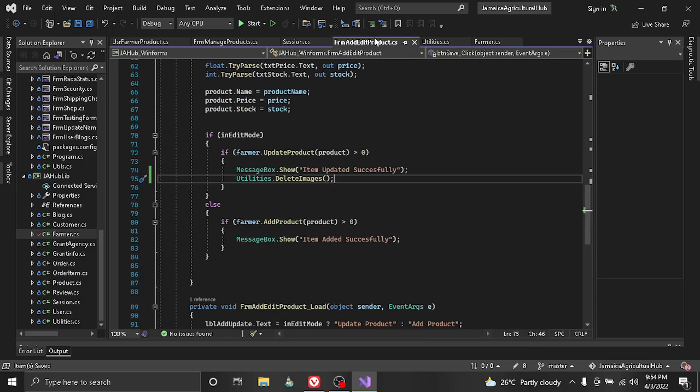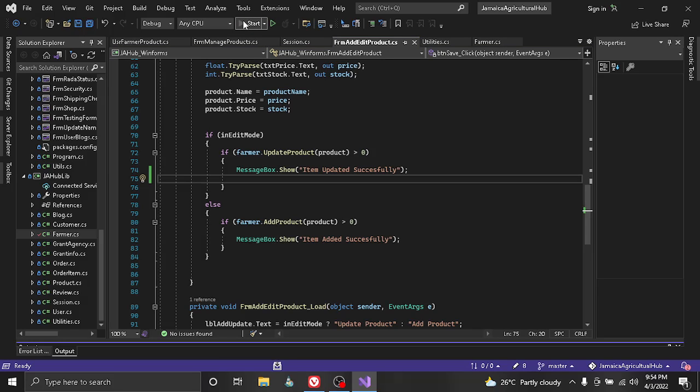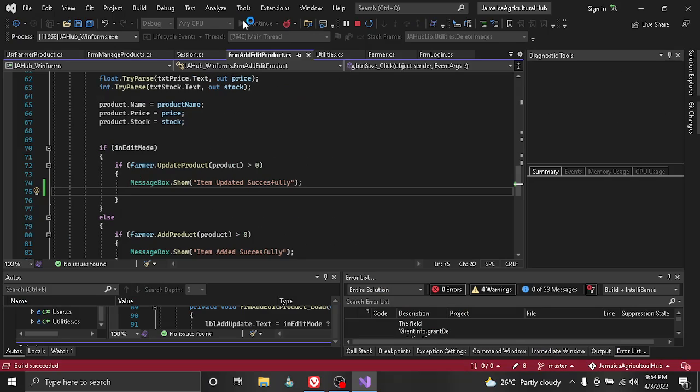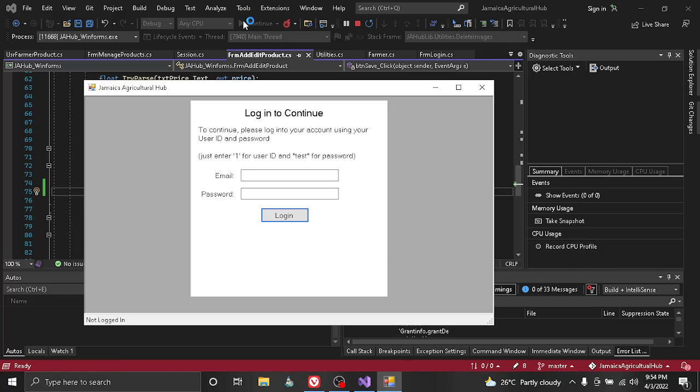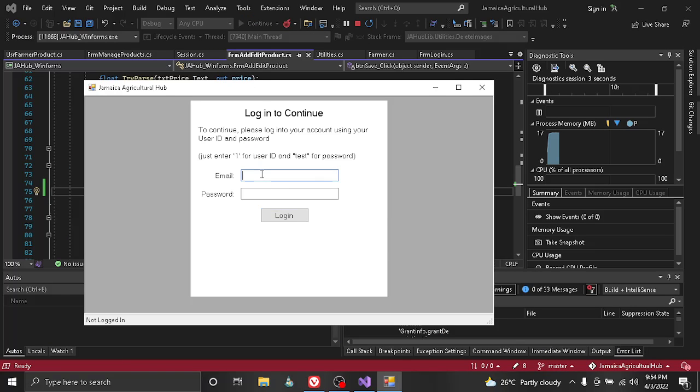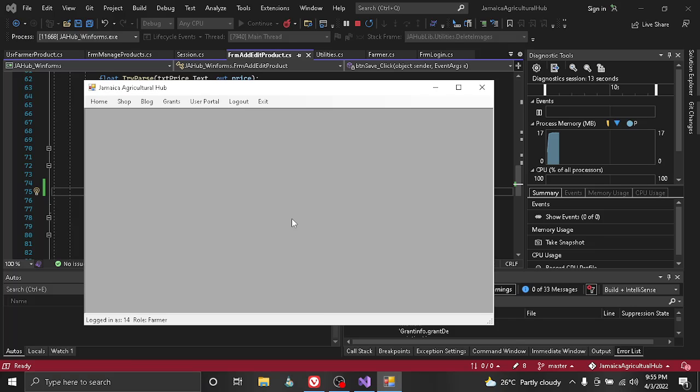That will be right here. So I'm just going to treat it like garbage collection. In the program, when the form is closing, when the user exits this program, delete all of the unnecessary images, or images that are not in the database. We don't want them in our directory. That's a waste of space.